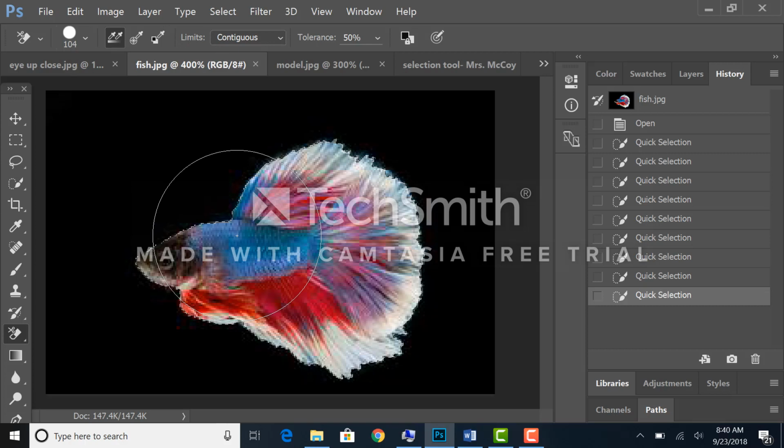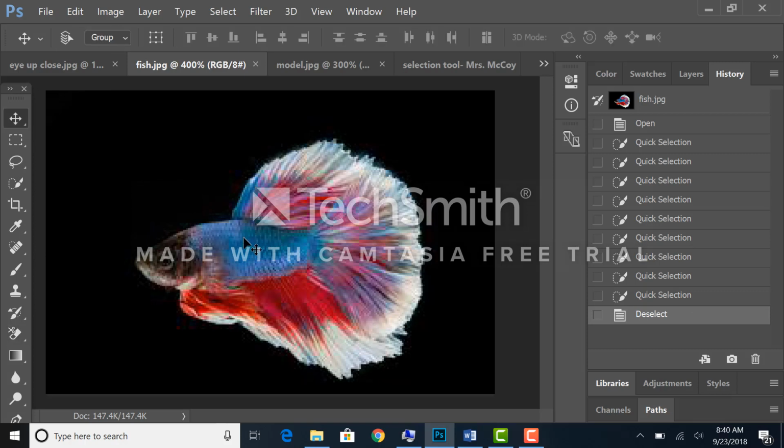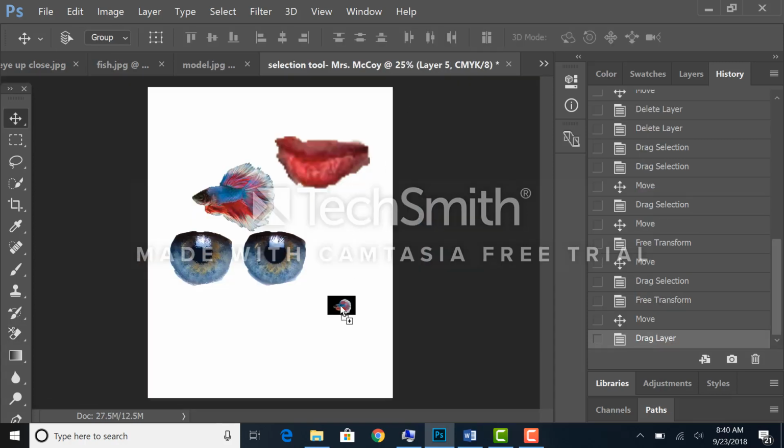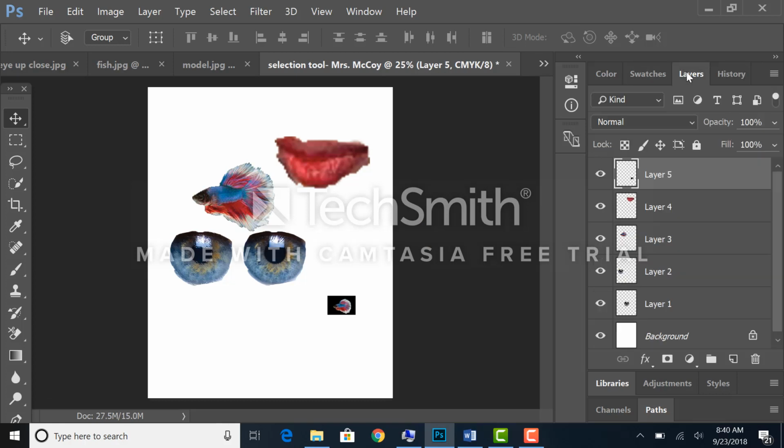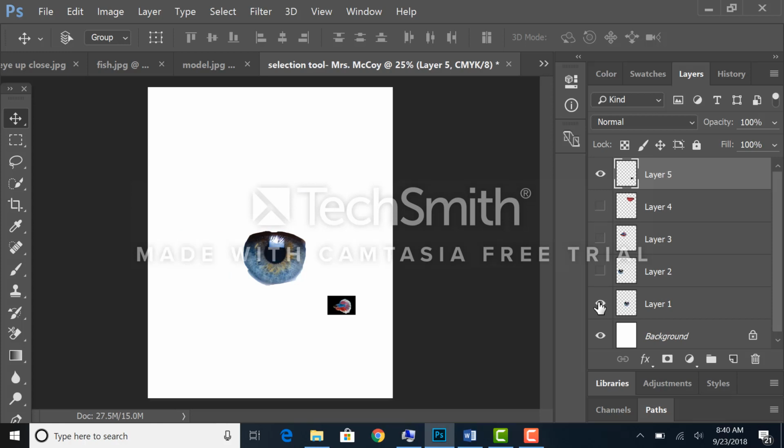This is a little bit easier one for it to select, and we're going to do Control D. And we want to bring this whole picture of the fish over. So I'm going to grab the fish and drag it into our document. I'm going to go to Layers, and for the time being, want to turn off the visibility of the rest of these layers so I just see this one.